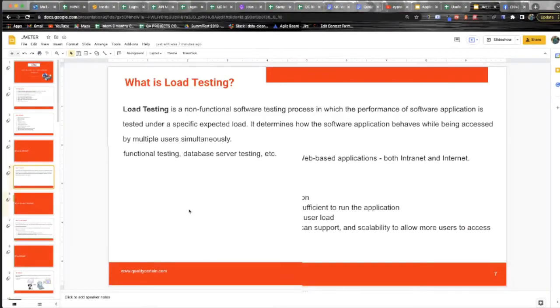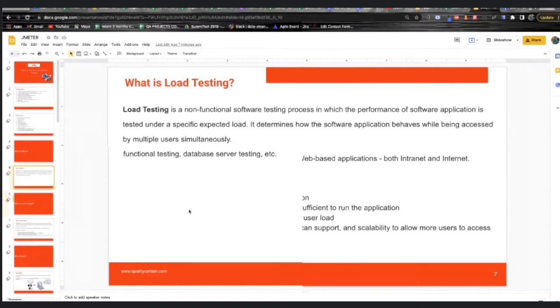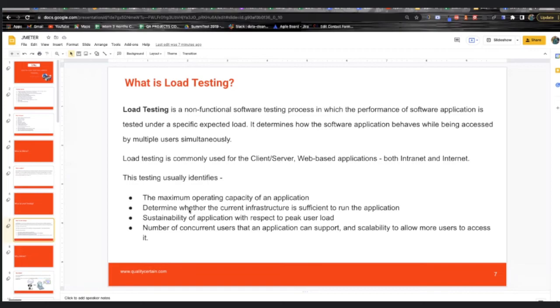Another goal is to determine whether the current infrastructure is sufficient to run the application. Another one is the sustainability of the application with respect to peak user load. And another one is the number of concurrent users that the application can support, and scalability to allow more users to access it. So from what I've said earlier, you should have an understanding of what performance testing is and what load testing is.